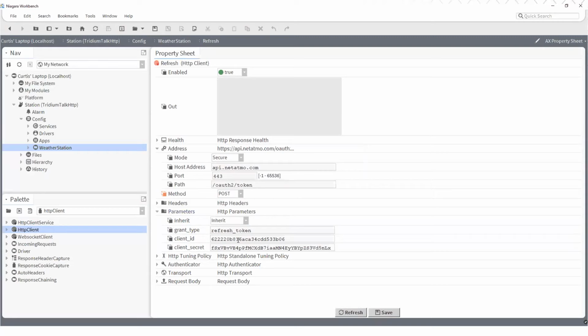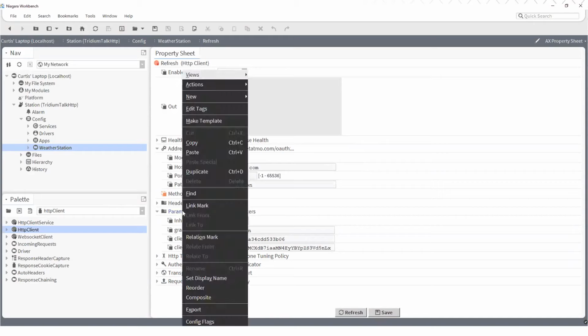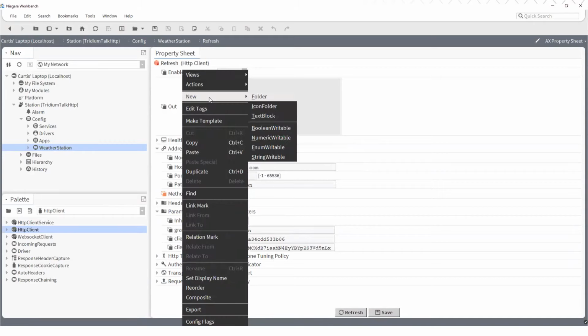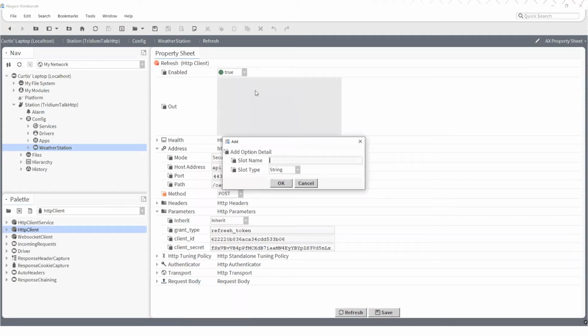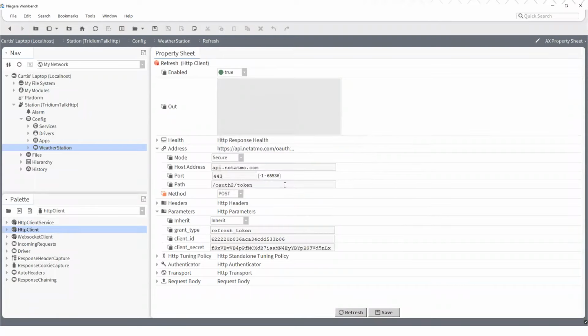Now, as you can see, you've probably noticed that I've got one bit missing there. I don't actually have the refresh_token as a parameter. So what I can do is add it manually by just right-clicking on parameters, going into actions, and then add. Okay, as you can see, I've now got a blank refresh token slot there.